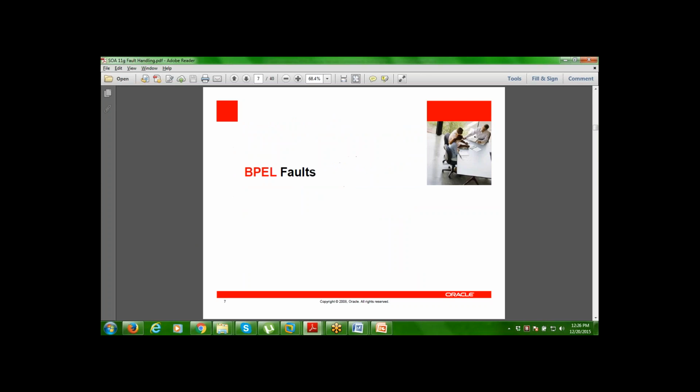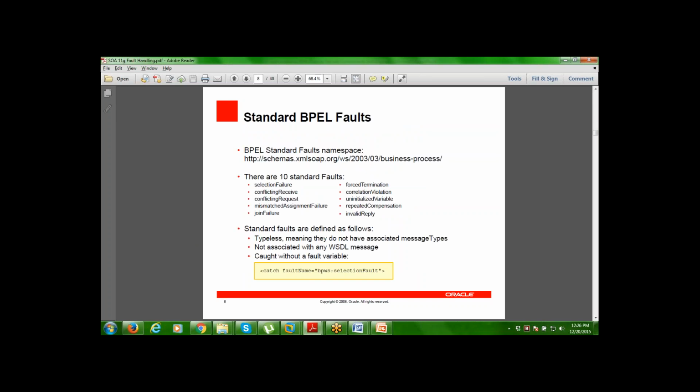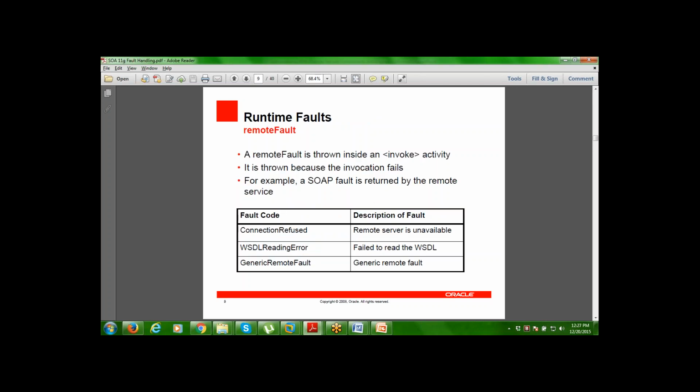Business faults mean all the anticipated problems. How can you handle the BPEL faults? These are the standard business BPEL faults in BPEL, like selection failure, conflicting receive, and conflicting request. All these are the different standard BPEL faults, and by using these faults, developers define the faults. Whenever you get those scenarios, it automatically raises the exception.